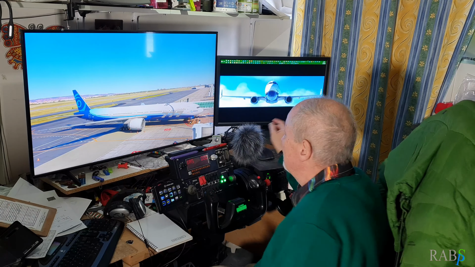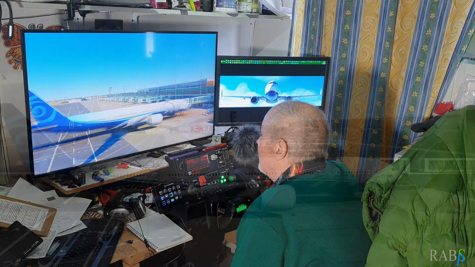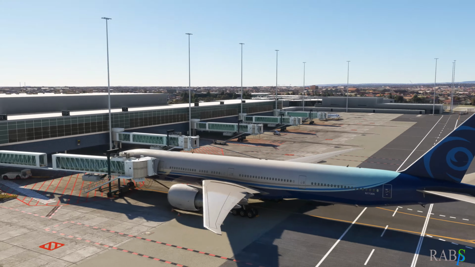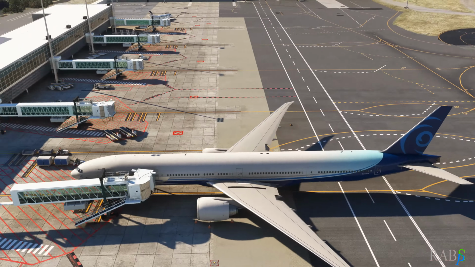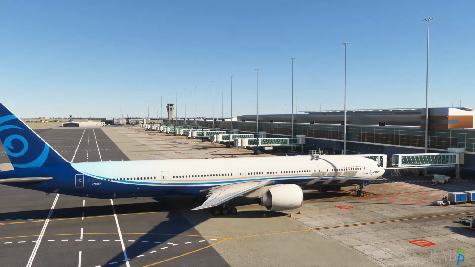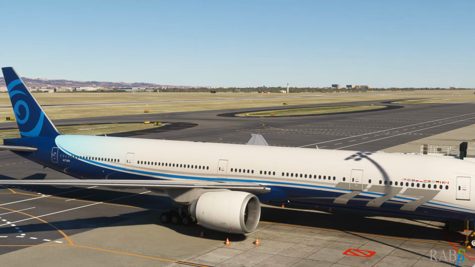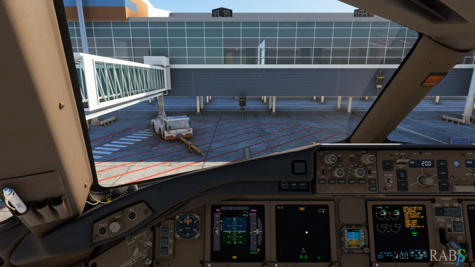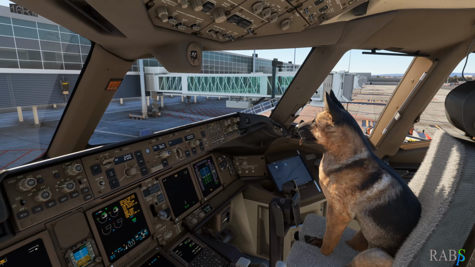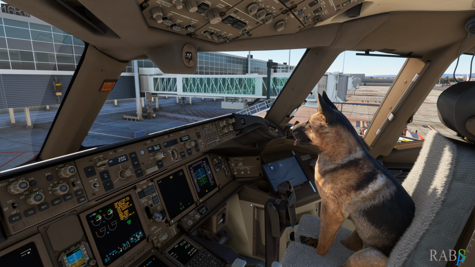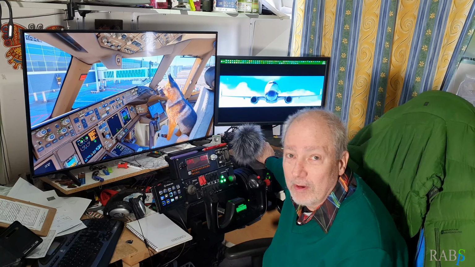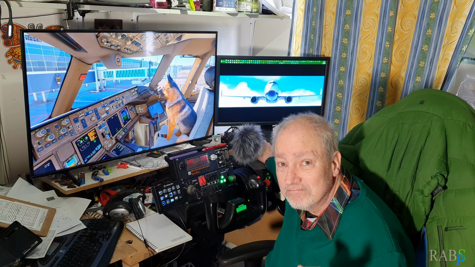Have a look at this, isn't this beautiful? This is the brand new release from PMDG of the 777. What a beautiful aircraft, but of course you've seen the outside of it. Here's the inside of it, inside of mine anyway. And oh, look who we have here. We have our co-pilot Samson with us. So I guess you probably all want to know how to do that. So let's take a look.